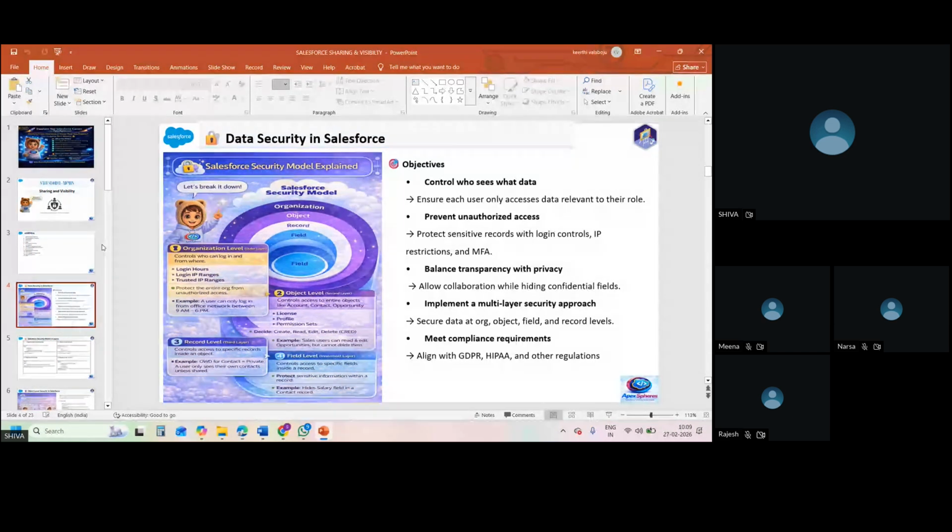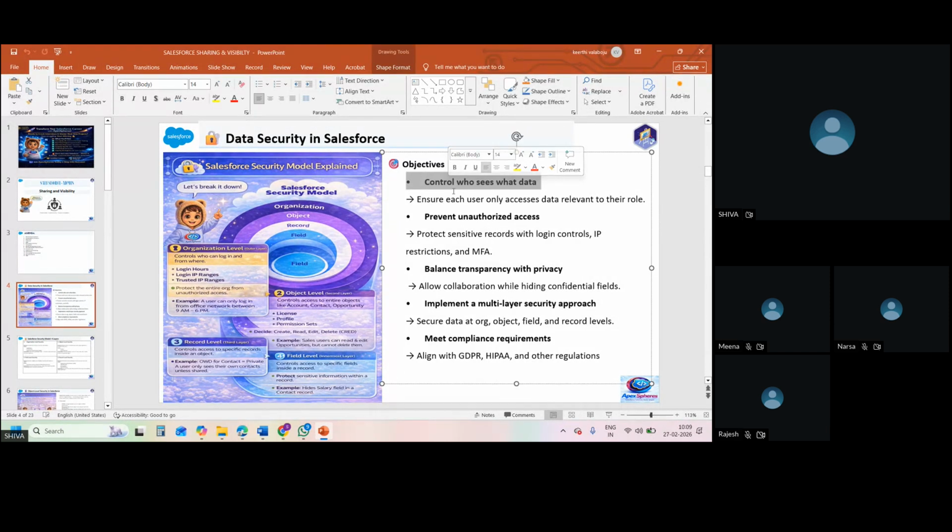As part of this, the main objective is who can see what data, and how to control who sees what data. How many users can see and edit what data, and what actions they can do. That is all defined in data security in Salesforce.